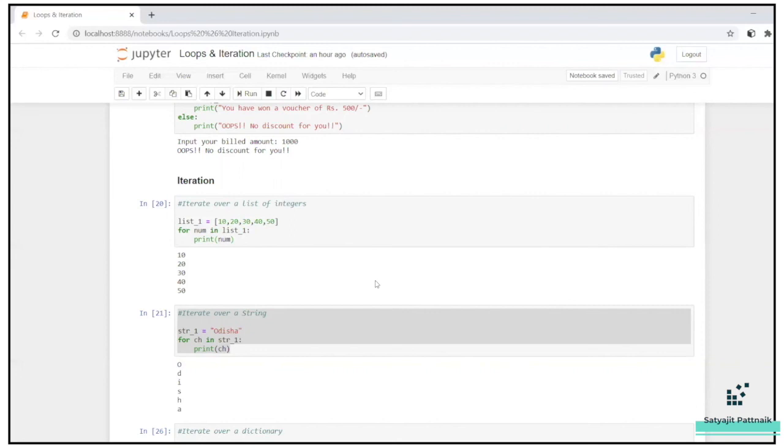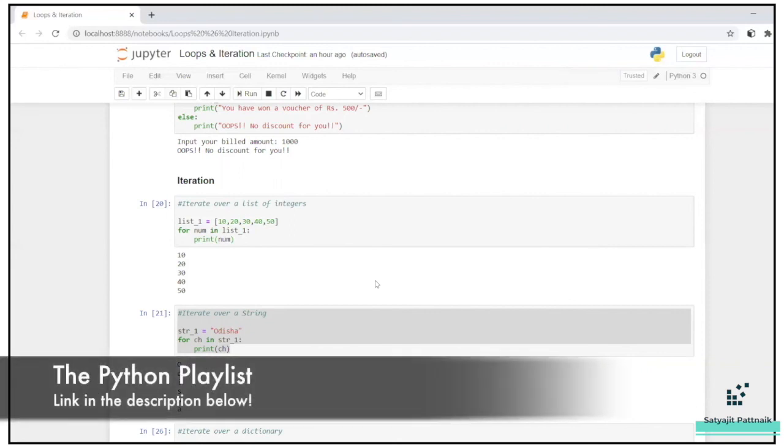Okay, so that's it for today's video. That's it for loops and iterations. In the very next video, I'll be talking about functions and then lambda functions and then file handling.